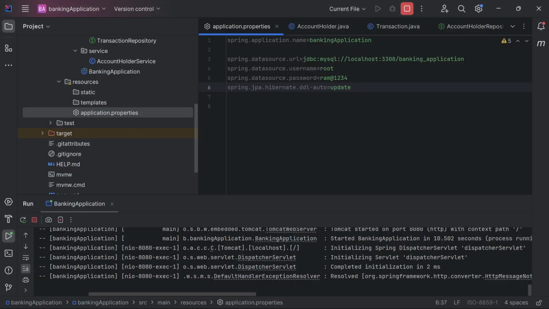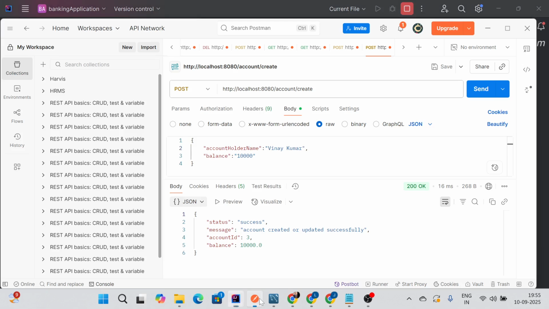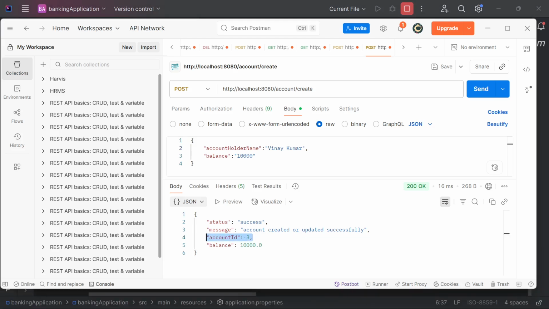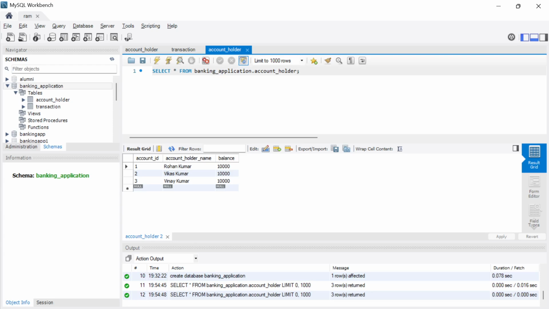Suppose I want to update the name for account holder 3. For the update API, suppose the surname is Singh, and just hit. And we'll check the name change here. Previously it was Guinness Kumar, now it has changed to Guinness Singh. So it means our API is working for create as well as for update. So the create is working fine.